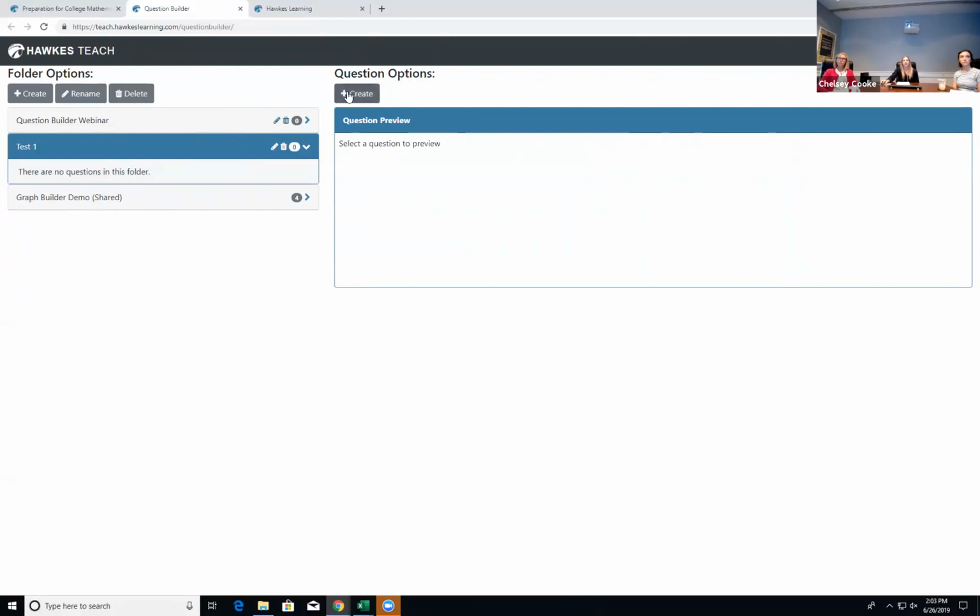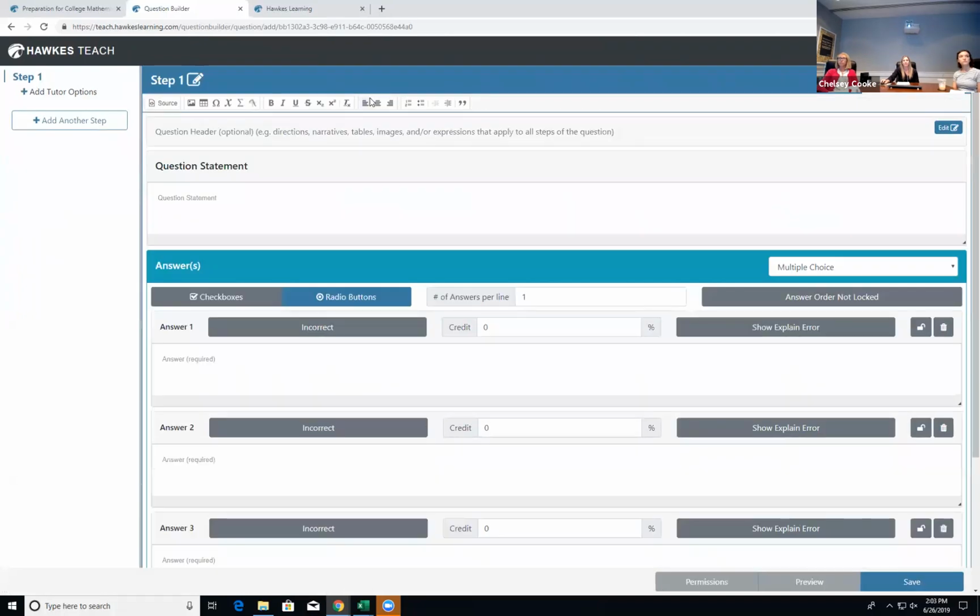So let's say I want to create a new question in the Test 1 folder. I'll click Create up here. And here I have a few options of the types of questions that I can create. Before I get started, I like to think about what type of answer choices I want for my question. Do I want this to be a multiple choice question, free response, open-ended? We have two types called click to select and click to insert. These are often used for our English courses. They could be used for a math course. It just depends on the type of question that you're creating, but we most often see these first three used in the math courses.